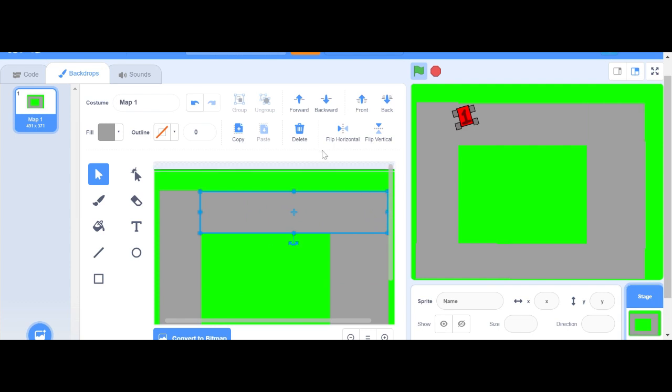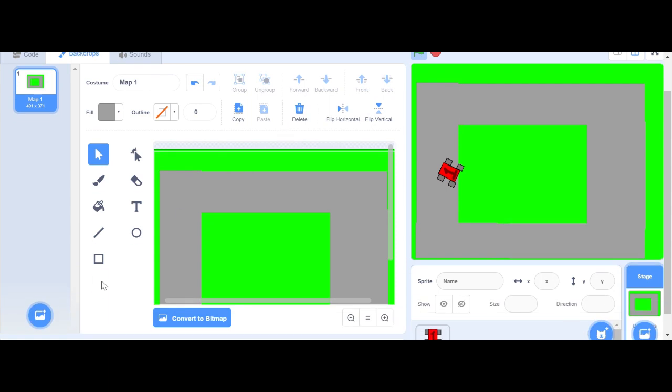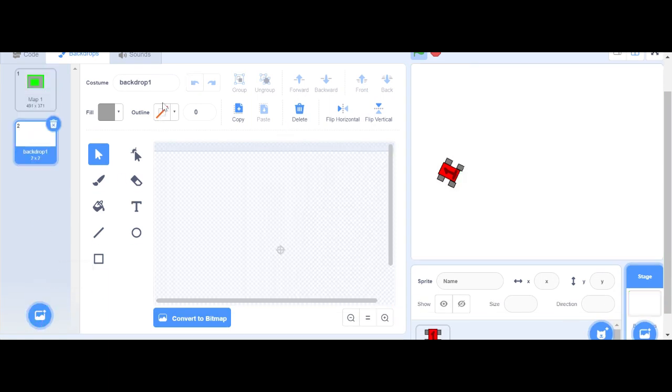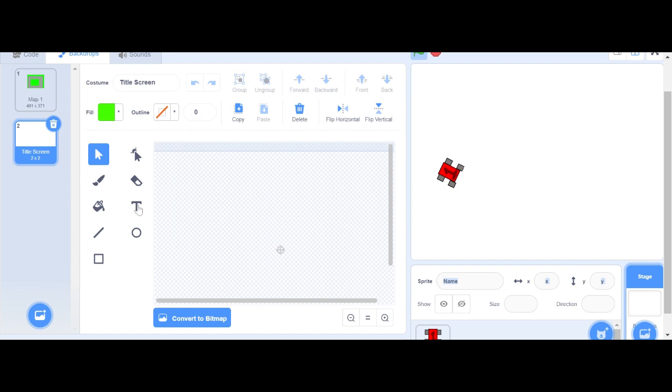So now the next step is we're going to make a menu. Here we're going to make a new backdrop. I'm just going to name this title screen, because that's what I named it in Scratch Cart. Then we're going to say the title. I'll just do green like I did in Scratch Cart. Then I'm going to type Scratch Cart. This is not big enough.